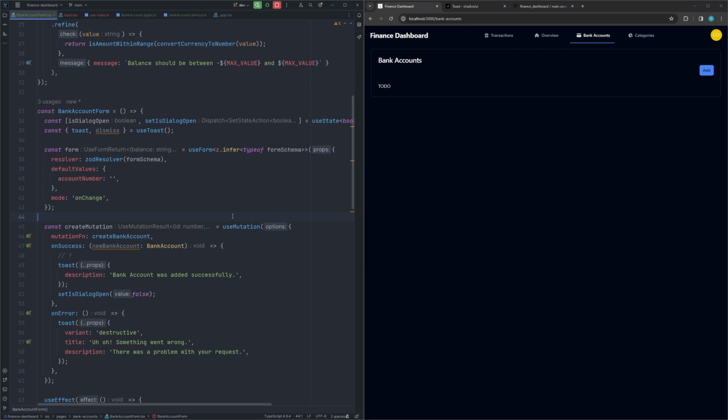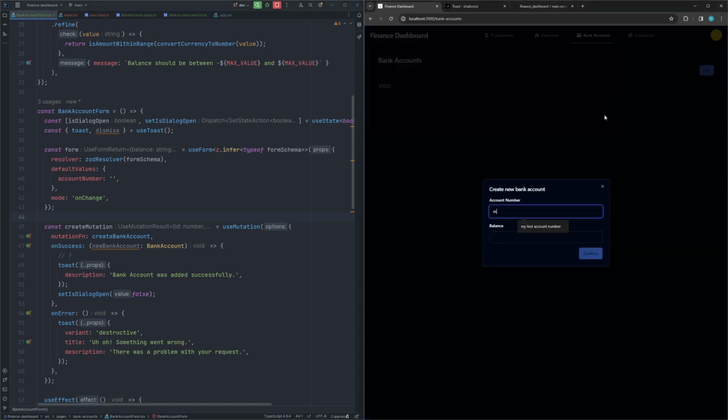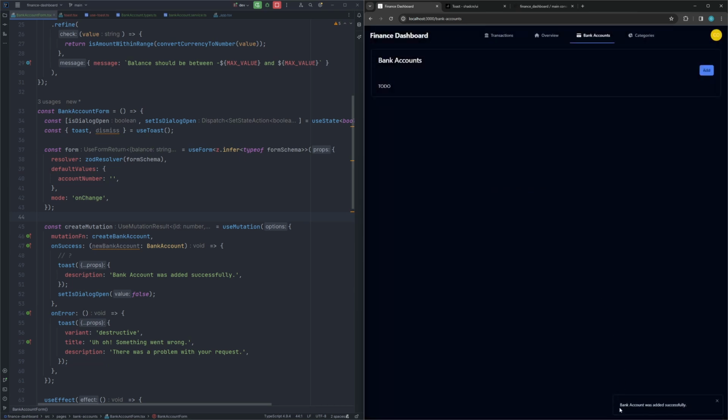So that's really good that you can modify the logic of the Shadcn components the way you like. So let's try again. Add new, my second account. Let's give it 101. Confirm. The bank account was added successfully and it should close. And yes, as you can see, it disappeared automatically. So that's really cool. So we can remove this one.